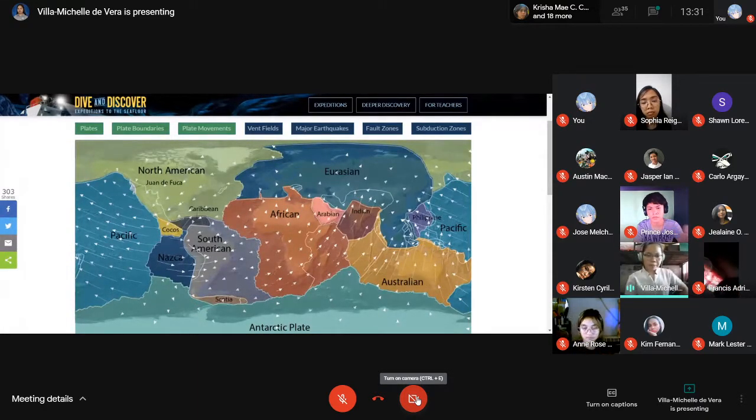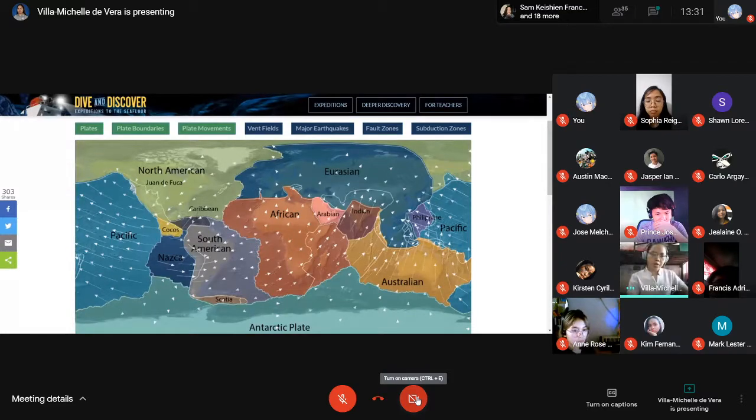Kung mapapansin nyo, may mga napakahahabang arrow, just like the Pacific. Ibig sabihin, the Pacific plate is moving faster than any other plates with the shorter arrows. Like, ito sa Mid-Atlantic Ridge, sa boundary between South America and Africa, maiikli lang yung arrow. Ibig sabihin, mabagal yung movement dyan sa part na yan. Pero sa Pacific, medyo malaki yung, mahaba yung arrow.